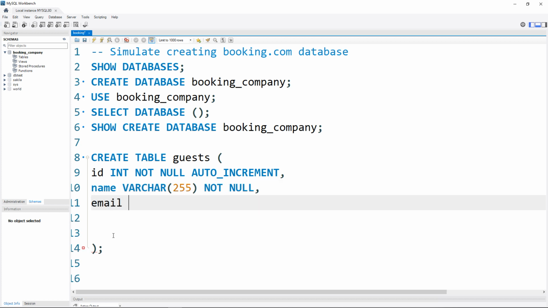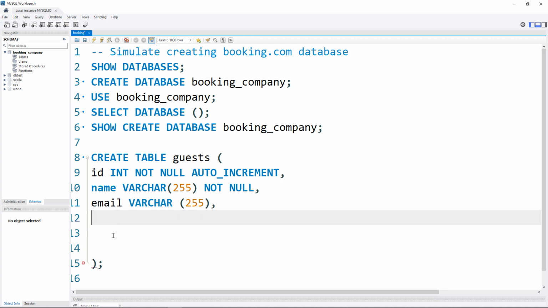Next, I want the email of the guest, and again, it's going to be of type varchar 255. Also, I want the reservation date. So we'll have a reservation date for each guest, and this will have a data type of date. And the format of the date, let me just put it here as a comment. Usually it's the year, then the month, then the day.